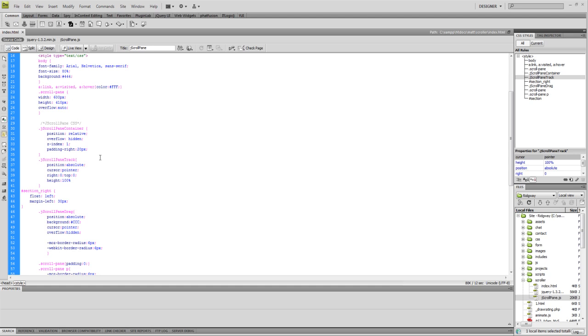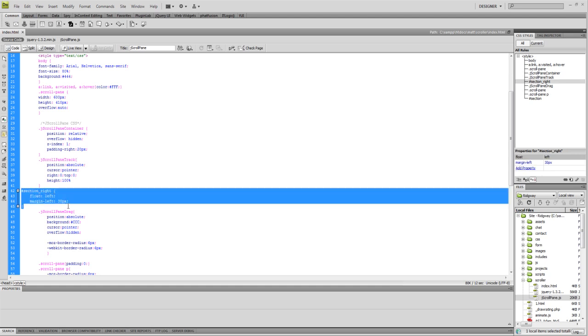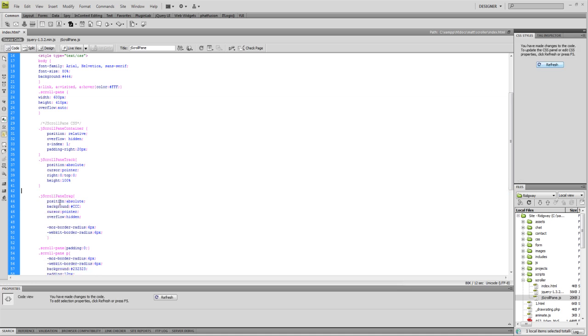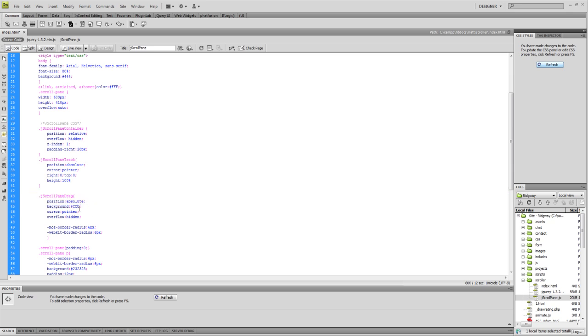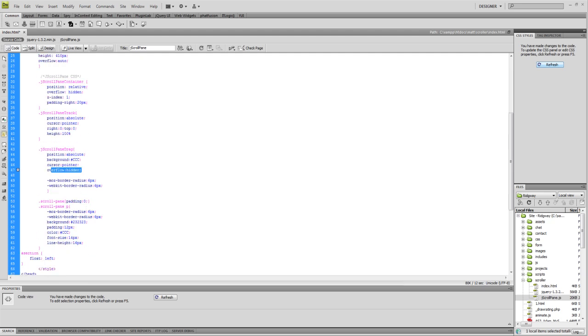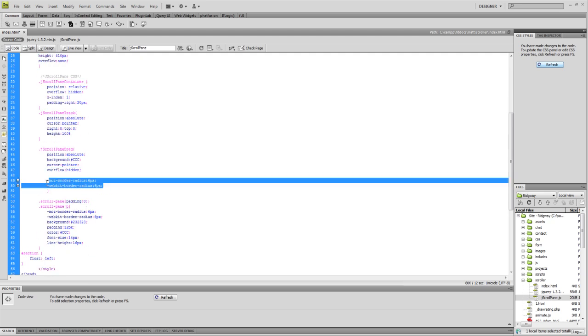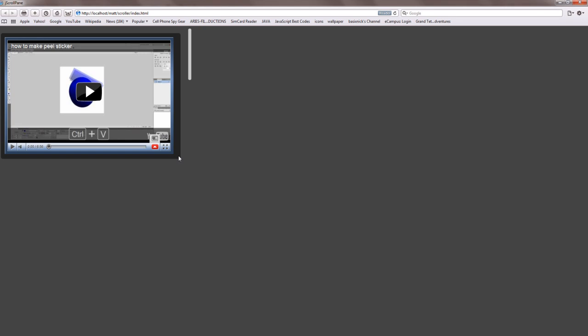But a scroll pane drag just says it's absolute, and the background color that it specified, cursor pointer and overflow. You guys can feel free to mess around with these. These are just the corners that are rounded right here. So if you want it more rounded, you could have a higher number and it would be more rounded for you guys. And as well as the radius right here. So all that is, this is a scroll pane track.